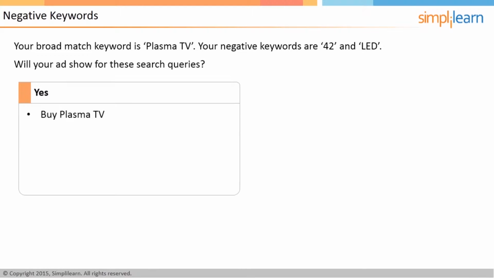First, buy plasma TV. You can show for the query: 42 is not in the query, LED is not in the query. For the second example, TVs, plasmas versus LEDs. Now the word LED is in the query, but it's LEDs, plural. Your negative is LED. Negatives do not ever match to singulars, plurals, or stemming options. So your ad would show for something like TVs, plasma versus LEDs, because it's not the exact negative you added.